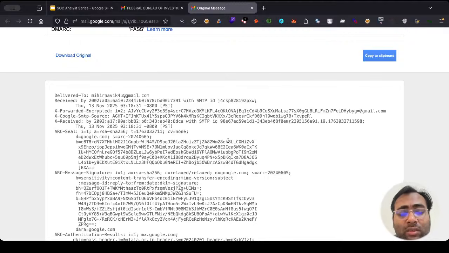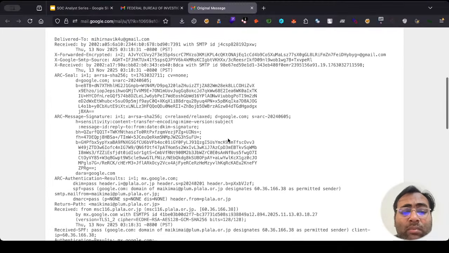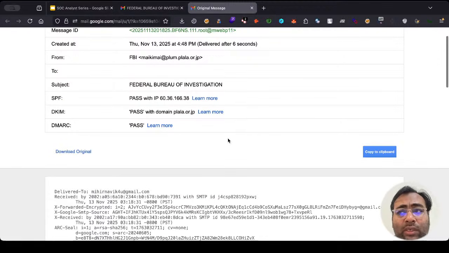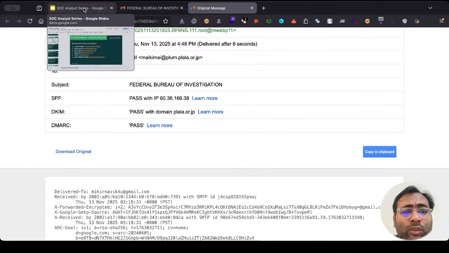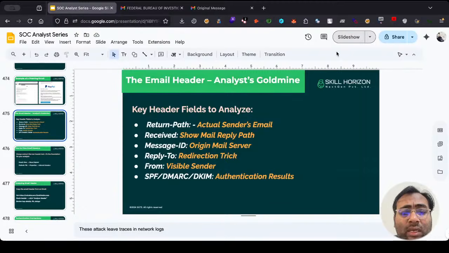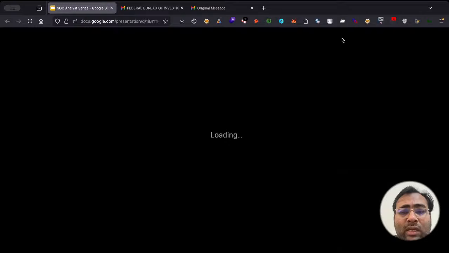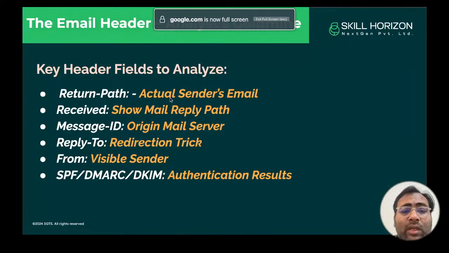So these email headers basically contain everything about the email you received: where it is coming from, the source IP, if it has some authentication message signature or not, the SMTP ID, the return path, or some important things. So the email headers are a very important thing when you analyze a phishing email. There are a few things which you need to analyze when you see the email headers, which is the return path.